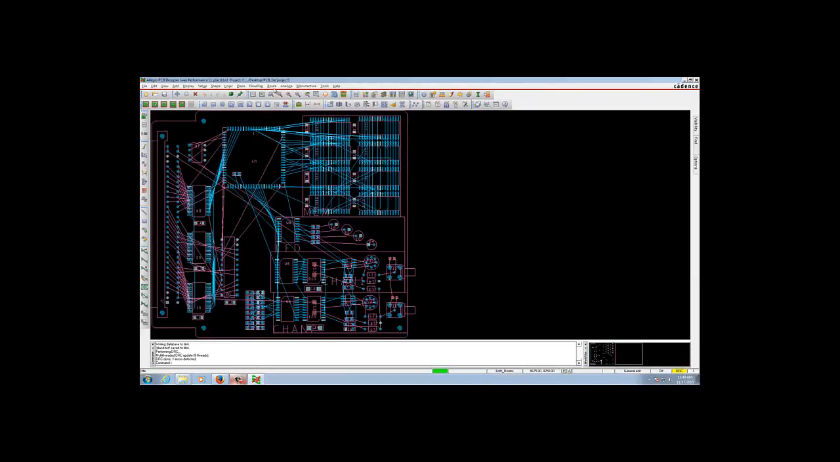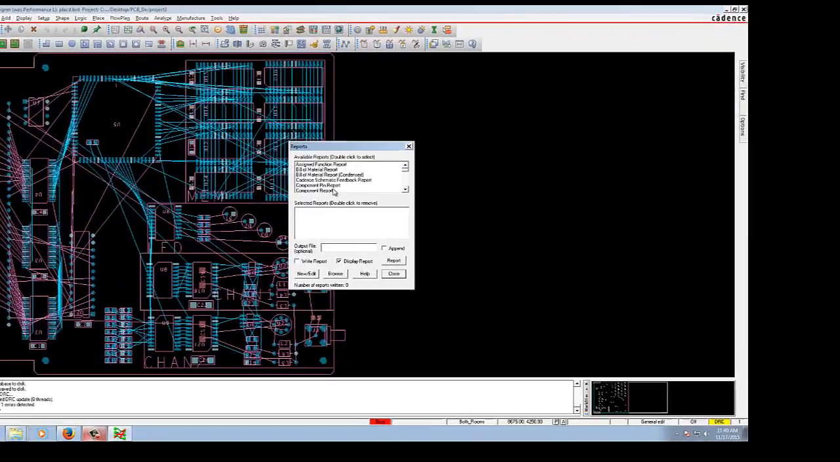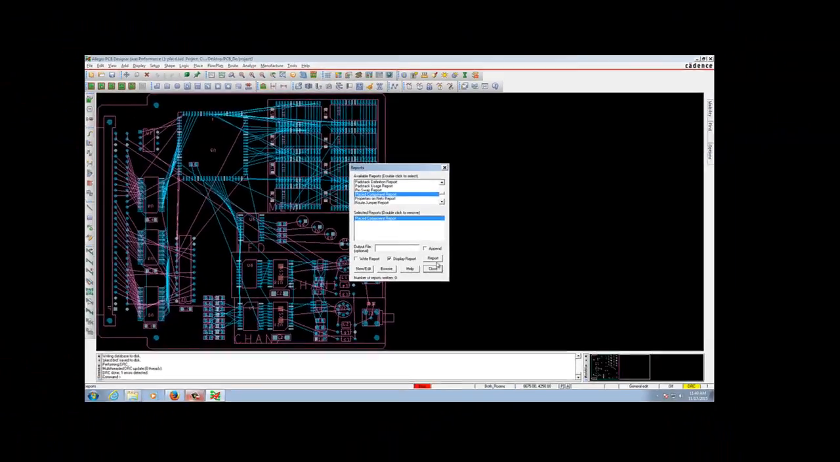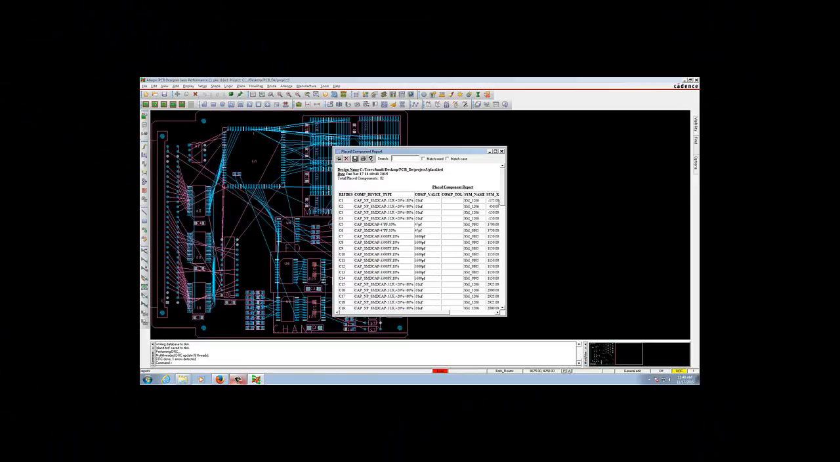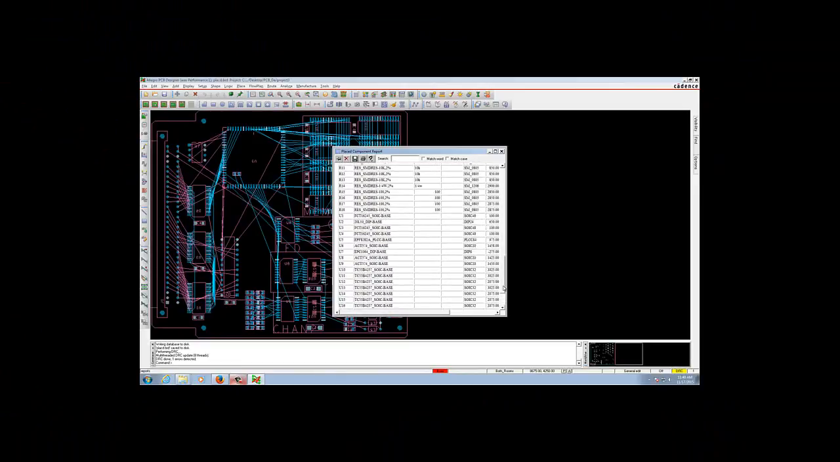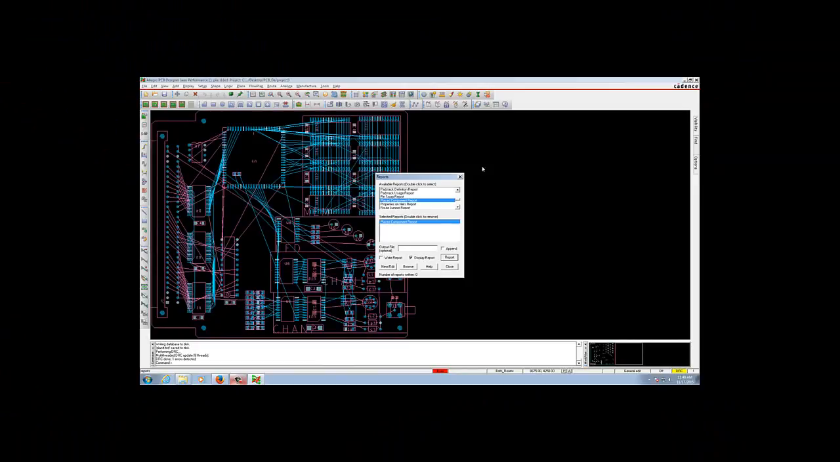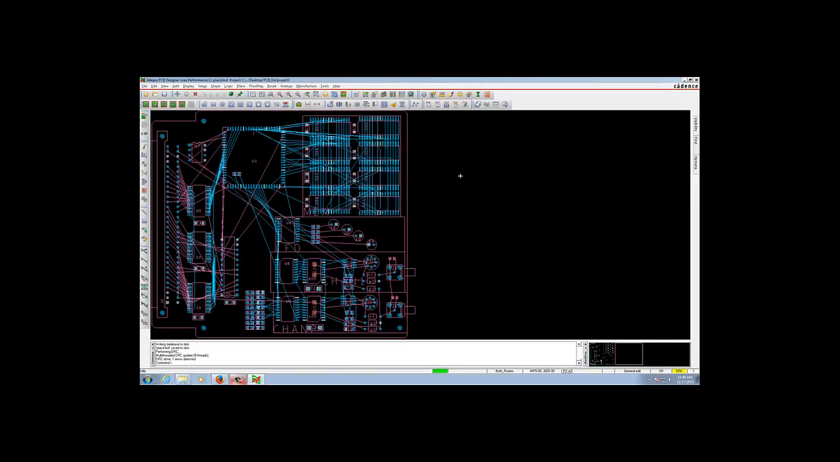Then we have to generate the reports. Go to tools and reports and scroll down to select placed component report. Double click on it and then click report, and you can see the placed component report. You can see 82 components are placed on the board. Then close the report.